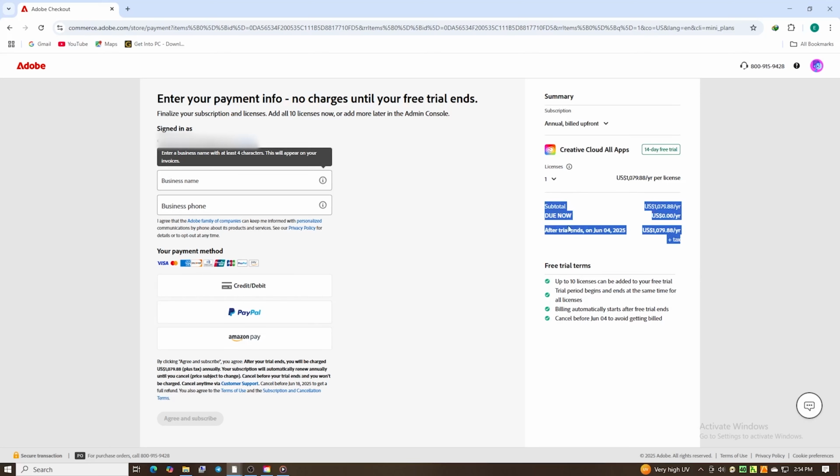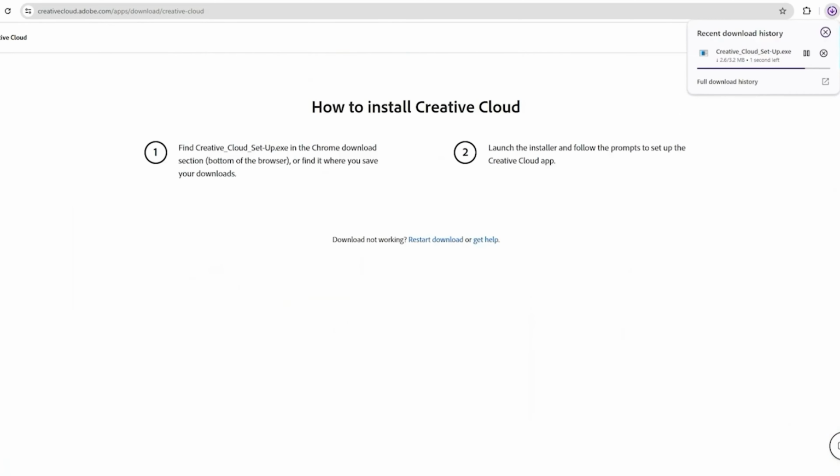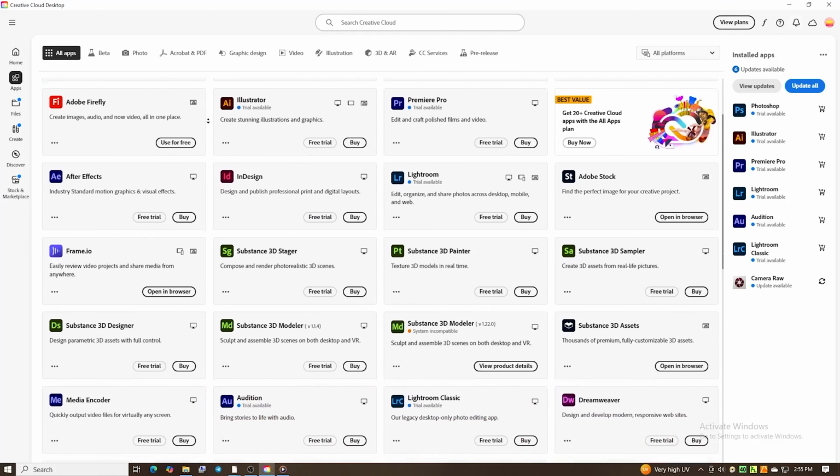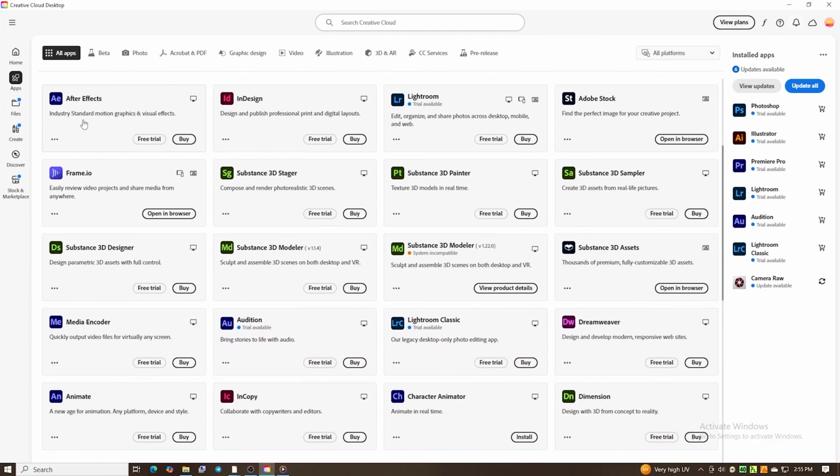After signing up, you'll be prompted to download the Creative Cloud app. Once installed, search for After Effects, click Install, and you're good to go. Depending on your connection, you'll be up and running in a few minutes.